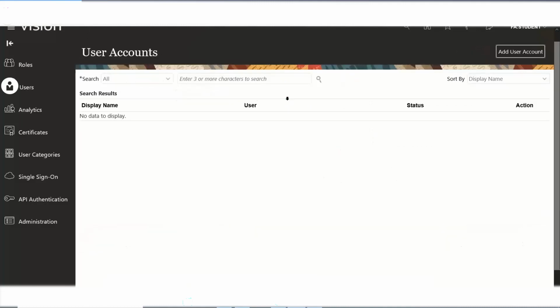Click on save and close. Done. We created a user. If you want to see the same user, here you can search for the same ERPTREE. Click on search. The display name is ERPTREE. The user name is ERPTREE. And the status of the user is active, locked, no. The user is not locked.